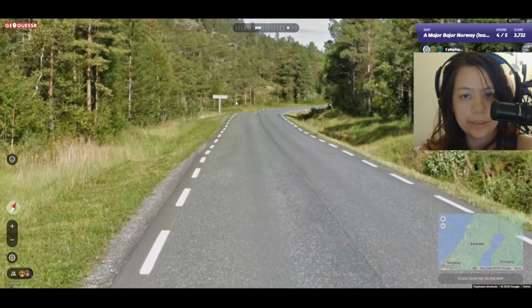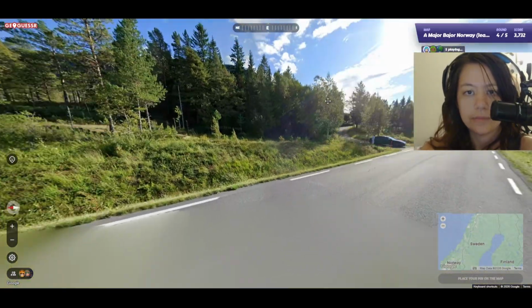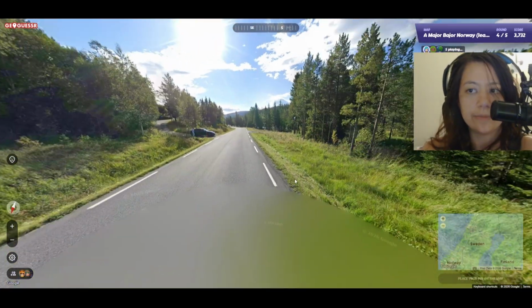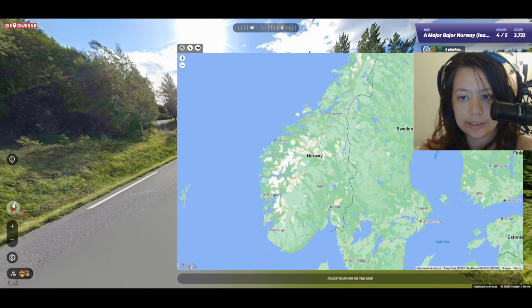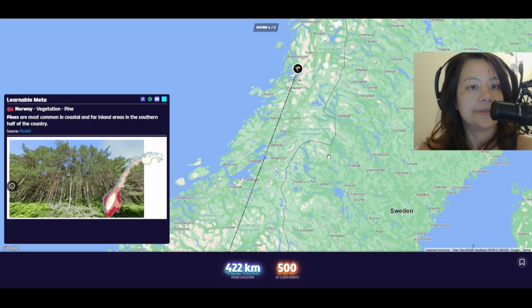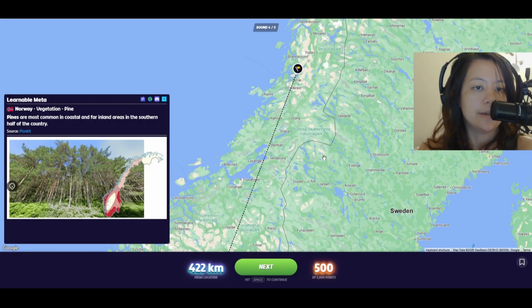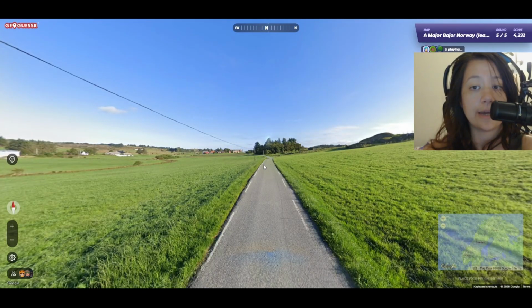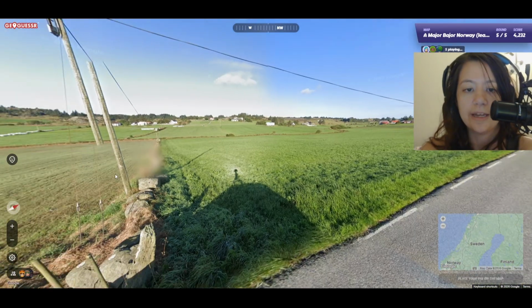So where do we go? I guess because there's a lot of trees, we have to go somewhat further south. So let's go near Atta. Okay, it was further north. This was vegetation pine, most common in the southern half of the country, which we guessed in the southern half, we were just really, really far away.